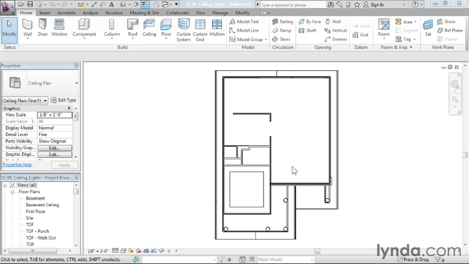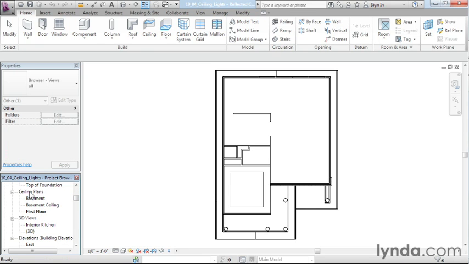In this case, we happen to have ceilings showing up here, and those ceilings aren't going to show inside of a first floor plan, but those ceilings are in our first floor ceiling plan. So let's go ahead and start to place those lights in here in our kitchen area.